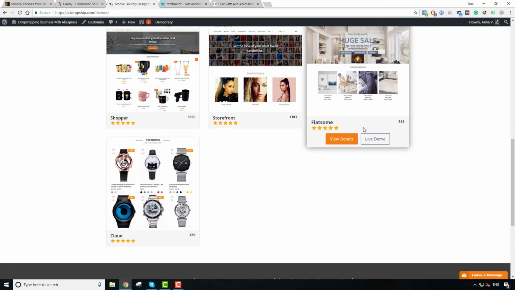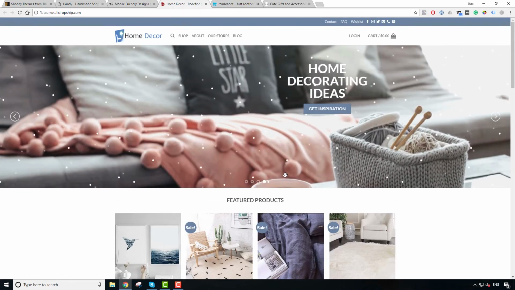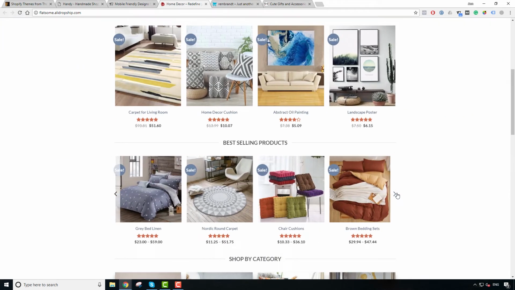You can also download AliDropship Woo plugin if you use WooCommerce on WordPress. There are plenty of themes for Woo too. Storefront, Shopper, Flatsome are the most popular.